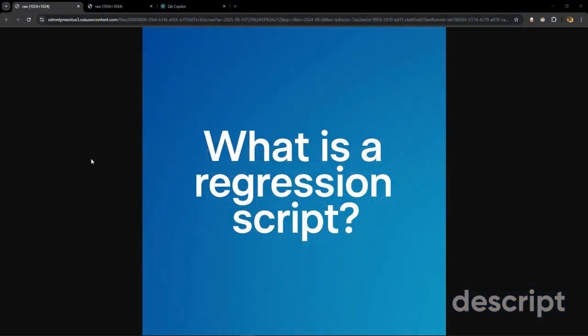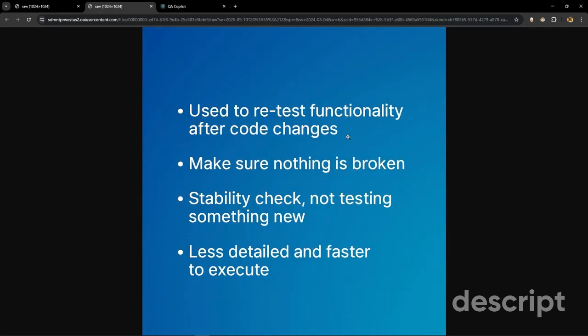First things first, what is a regression script? A regression script is used to retest existing functionality after changes have been made to the code base. So the goal is simple: make sure that nothing is broken after new features are added, bugs are fixed, or infrastructure is updated. Think of it as a stability check. We're not testing something new, we're confirming that what used to work still works.